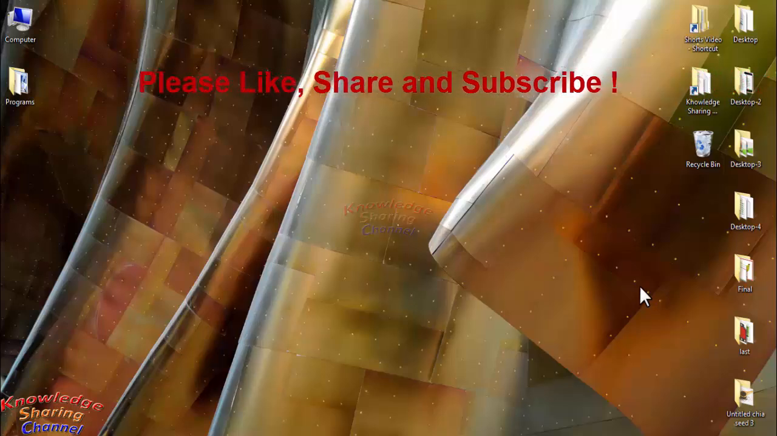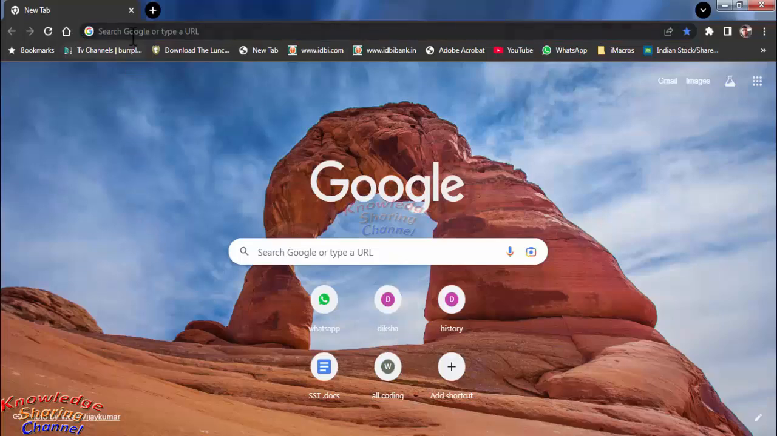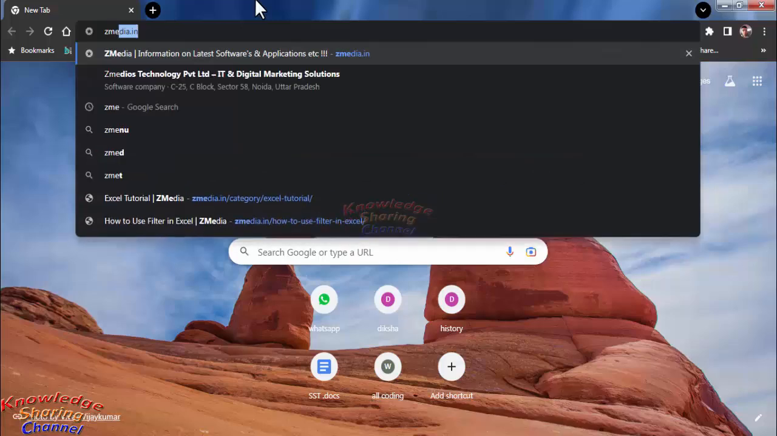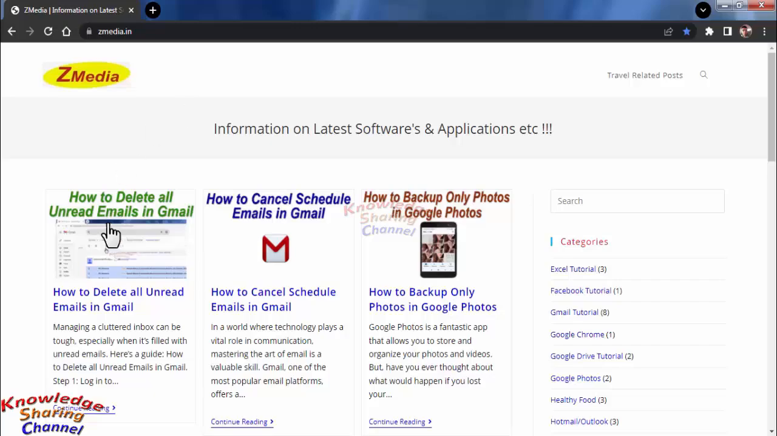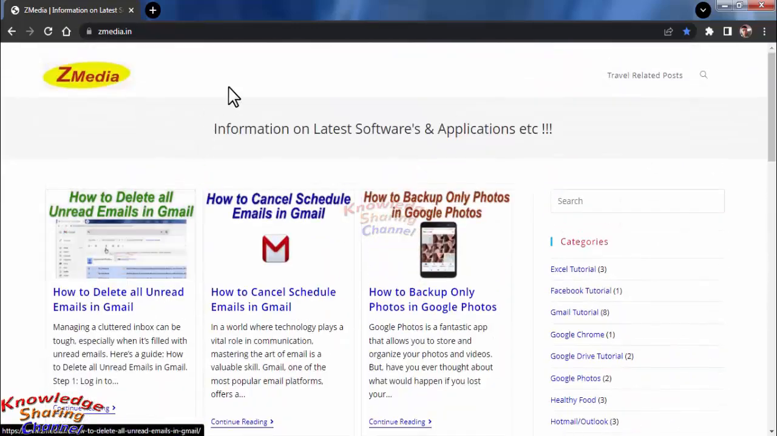Friends, if you want to save a complete web page in PDF format, then you simply need to open Chrome browser. Now here open the web page which you want to save in PDF format. So to save this web page in PDF format, I will use two methods. The first method is very simple, but sometimes it won't save the site in original design.